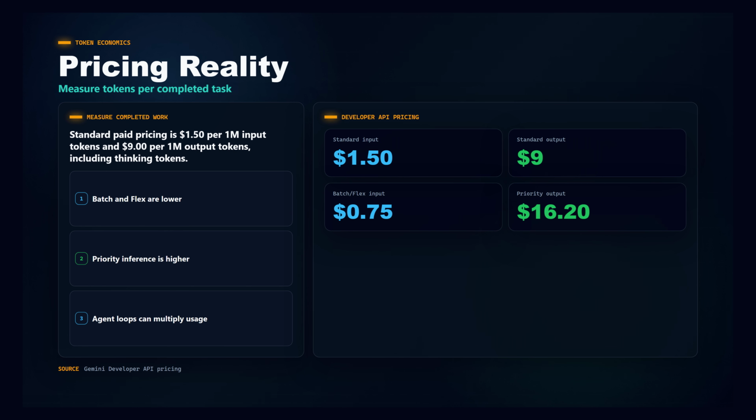On Google's standard paid developer API pricing, Gemini 3.5 Flash is listed at $1.50 per 1 million input tokens and $9 per 1 million output tokens. Output pricing includes thinking tokens. Batch and Flex are cheaper, while priority inference is higher. The practical issue is not just the sticker price. Agent loops can create long prompts, tool traces, preserved thoughts, retries, and large outputs. If you use it for automation, measure tokens per completed task, not tokens per single answer.